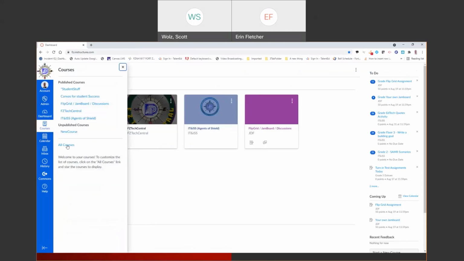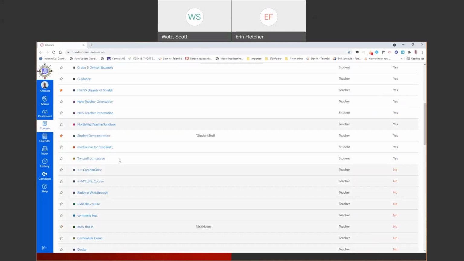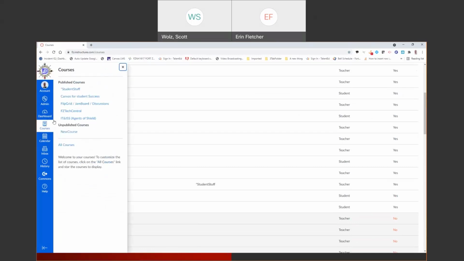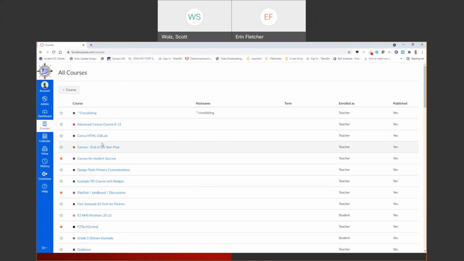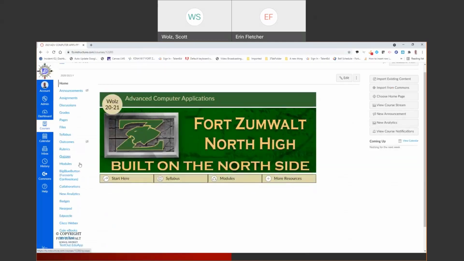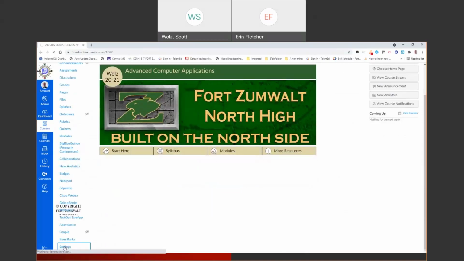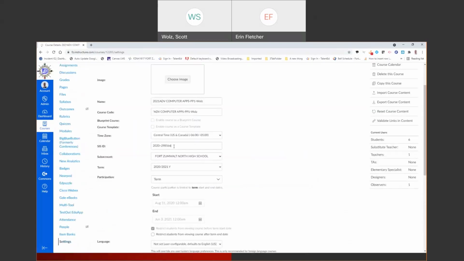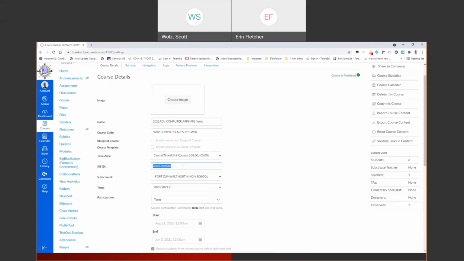I'm going to go into courses and I'm going to copy in a course from last year. So let me do that again, just in case I did too quick. I'm going to go to courses. I'm going to go to all courses. And I'm going to take, I don't know, let's take this computer apps course. And I'll come down to settings. And I have found that the easiest way to do this is to grab the SysID. So I just go to settings, up here on the course details, I grab the SysID. And this is the one that I want to bring in, okay?